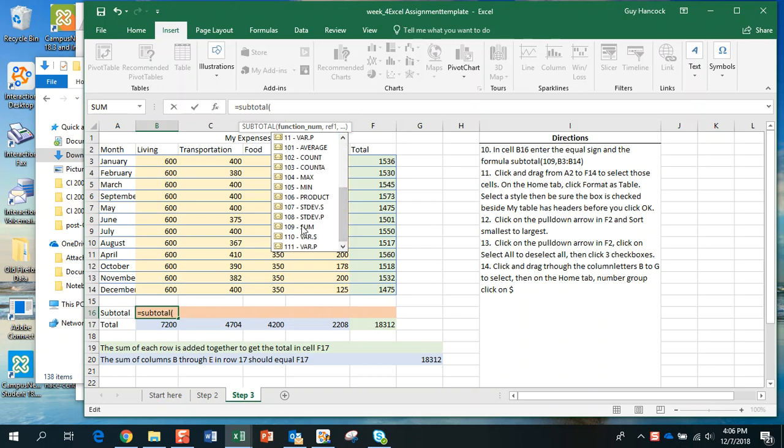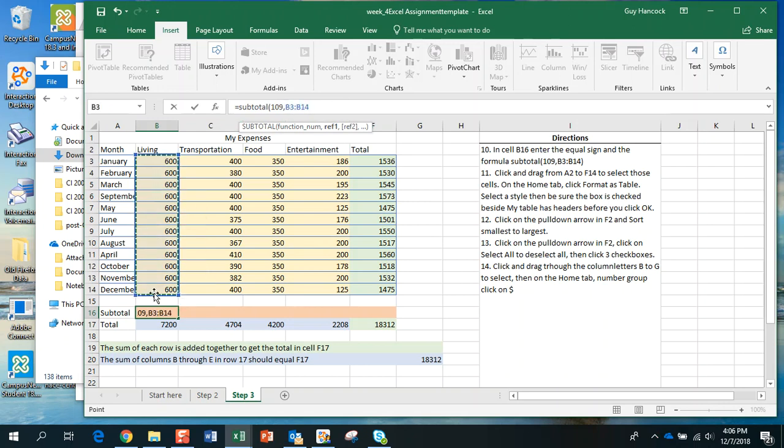The one I want, I know ahead of time, is this one, 109. So I'm going to double click that, puts 109 in, put a comma. So I'm following the prompts down here, and now it wants to know the range. So I'm going to just click and drag to tell it the range that I want a subtotal. And I'm finished with that, so I just click OK, and we have the subtotal formula.